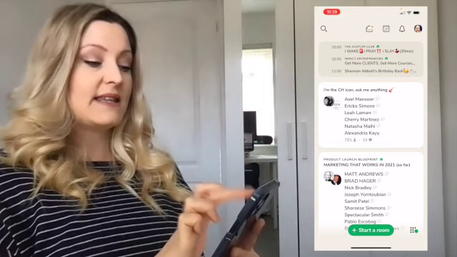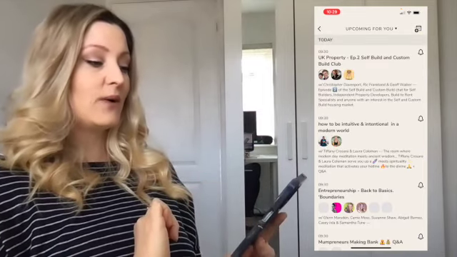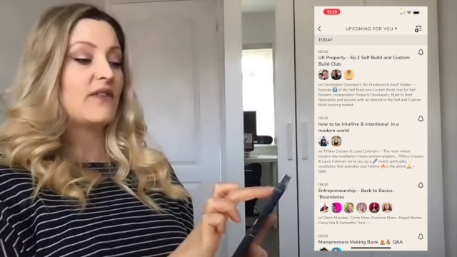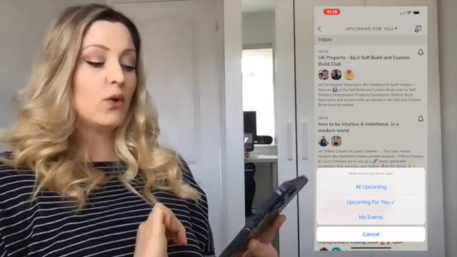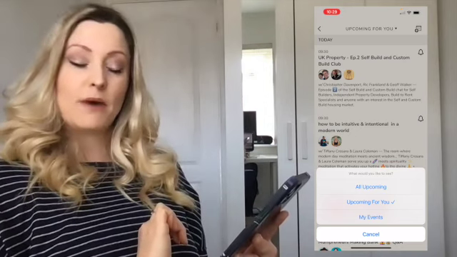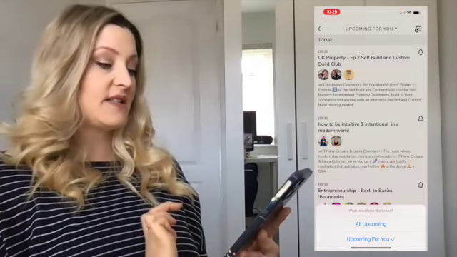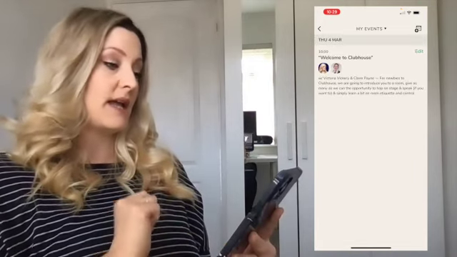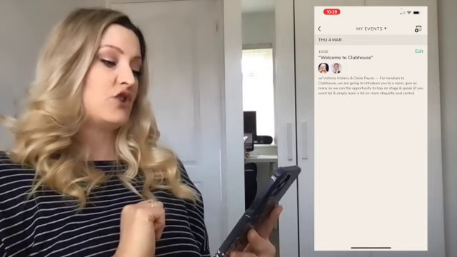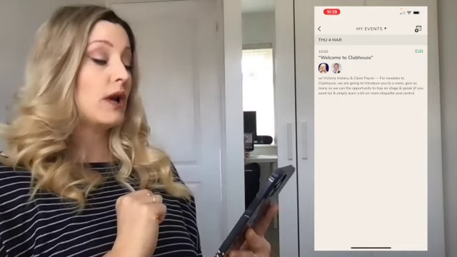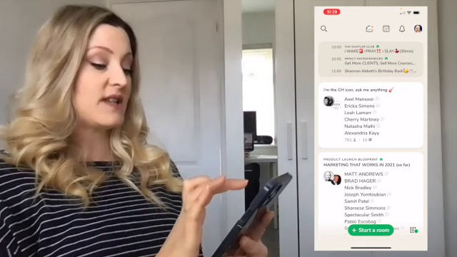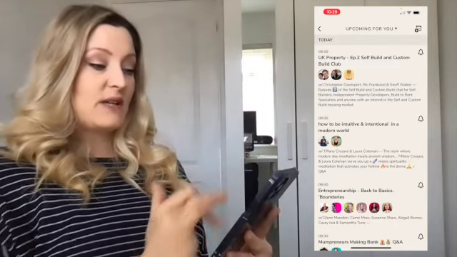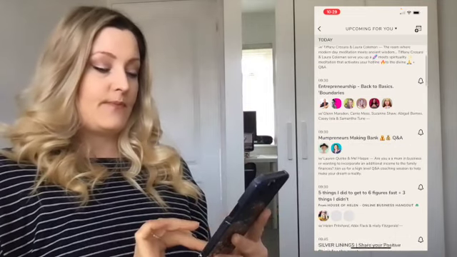Next, you can see that there's a calendar. Now, in this calendar, it's got different filters. So it says upcoming for you. Now, if I click on that down arrow, I can see all upcoming, upcoming for you, or my events. So if I look at my events, for example, I can see that Claire and I have got one scheduled for this Thursday coming at 10 a.m. to welcome new people to Clubhouse. So you can filter that as much as you want to. Let me go back in. And I can also see what's coming up today that's relevant to me.